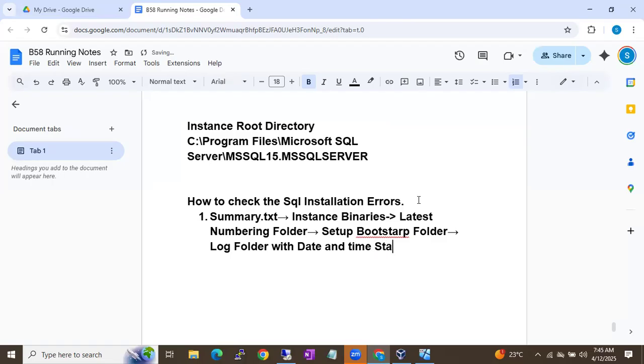Important interview question, guys. Sometimes the interviewer will ask where the summary.txt file will be there, or how to check the summary.txt file. So this is the answer, guys. The interviewer wants to hear this word, Setup Bootstrap. This is the important folder, Setup Bootstrap. Whether you know this Setup Bootstrap or not, he wants to check. So you have to check the Setup Bootstrap folder, guys.